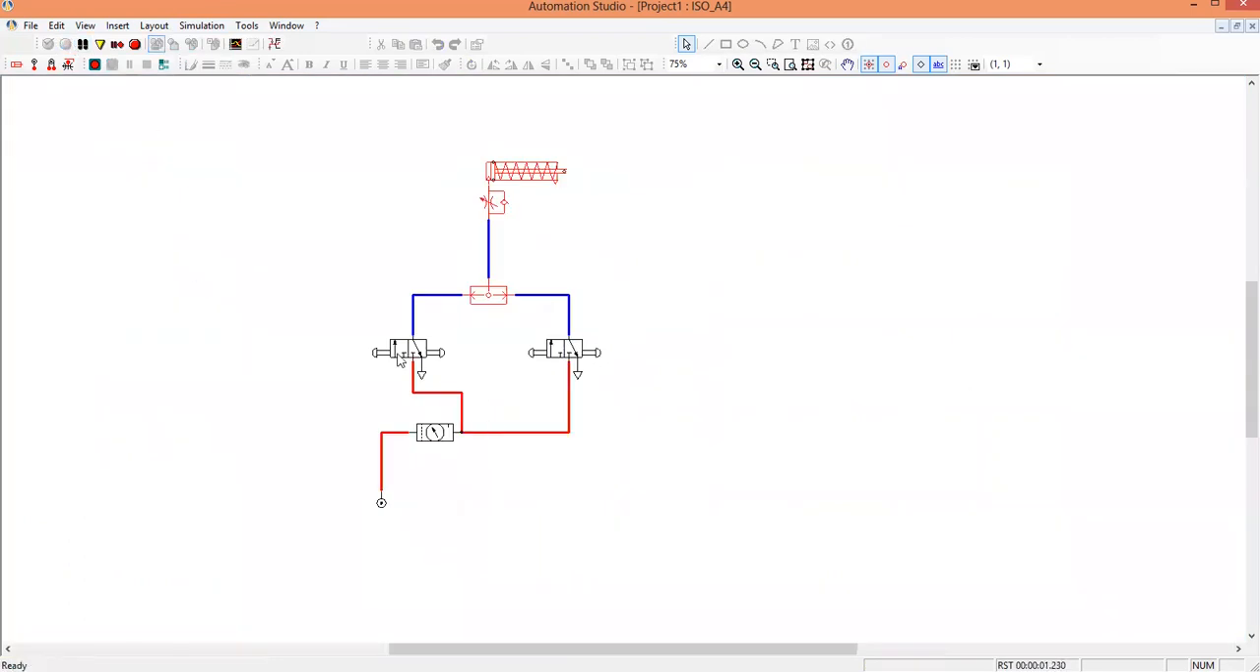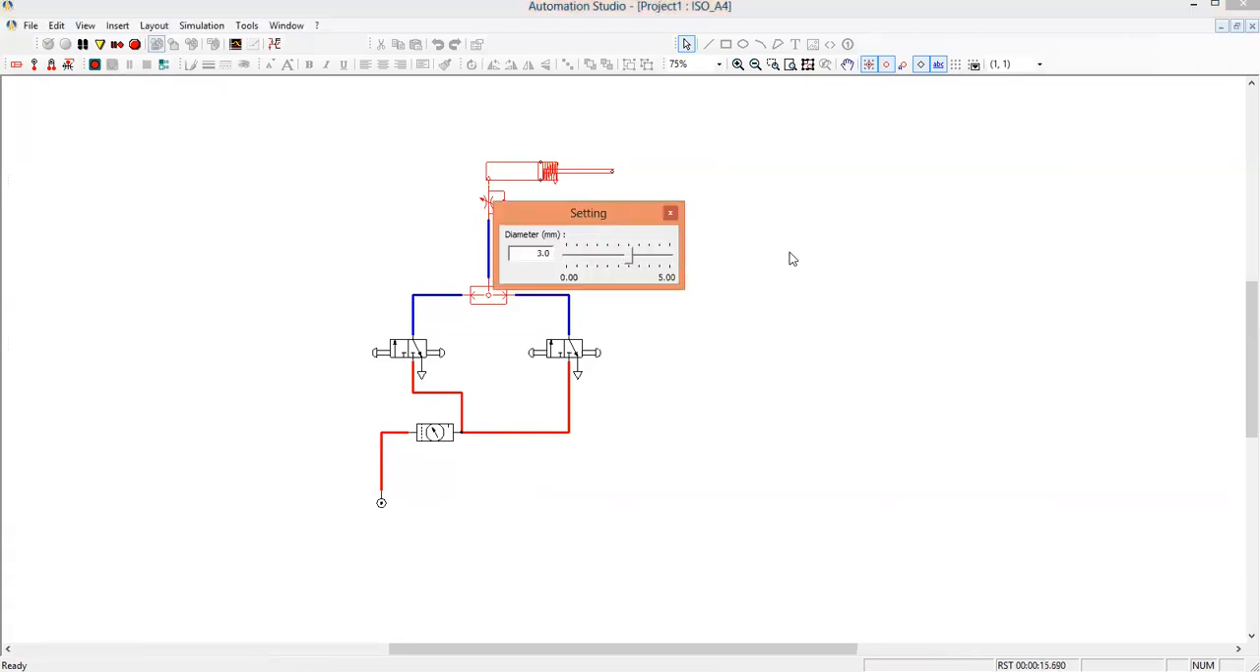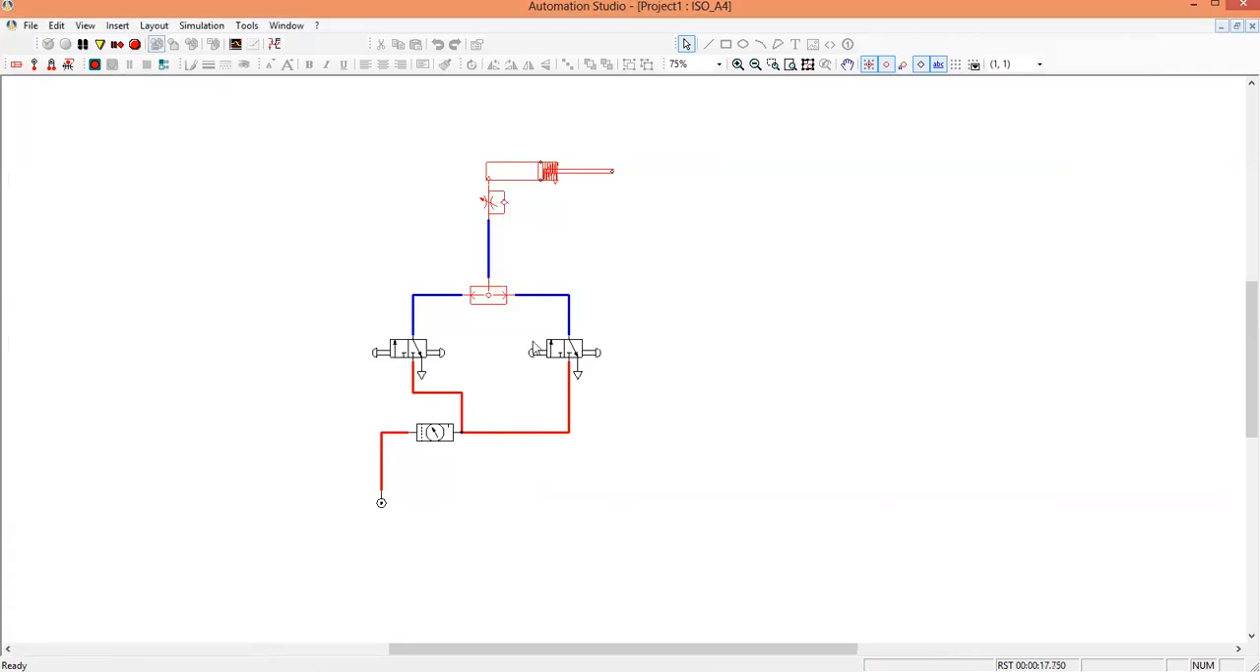We'll simulate it. So for OR, even if one input is there, I'll get an output. So you get an output. Even if both the inputs are there, I'll get an output. Okay, so if both the inputs are absent, I will not get any output. So this is how your OR valve works.